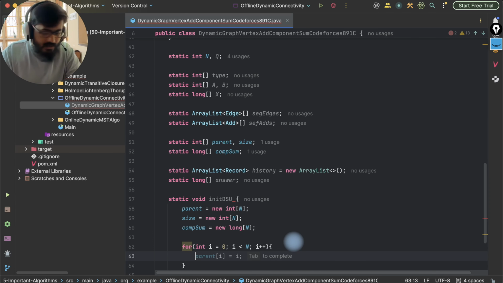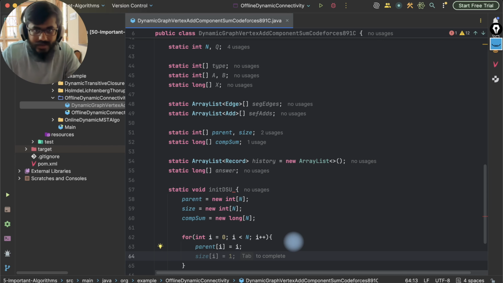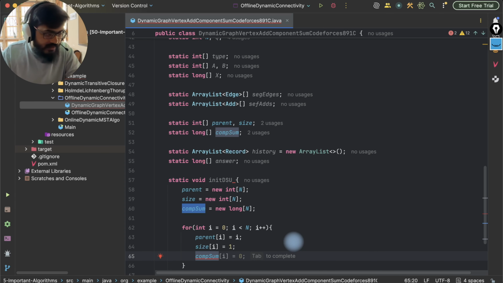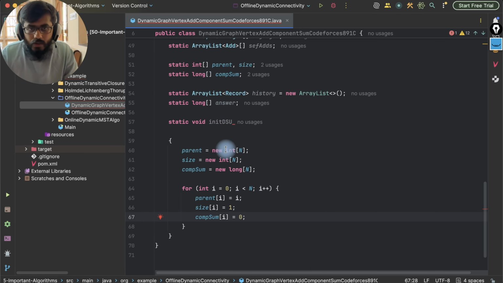So this is fine. Within the for loop, let me go with the parent of i and set this one to i. Size of i, let me set this one to 1. And third one, component sum of i. Let me initialize this one with a 0. So let me format the code now.